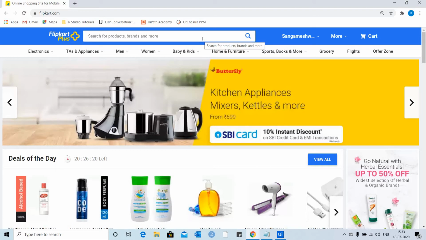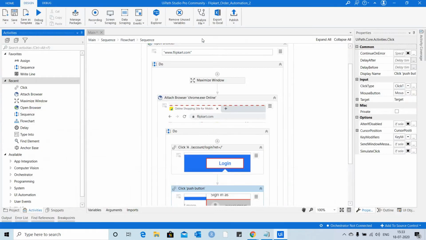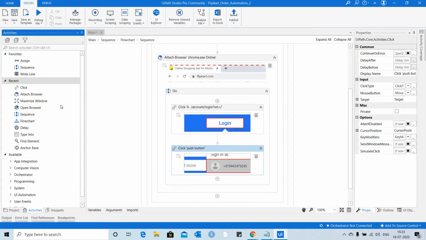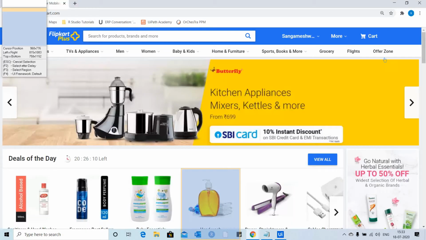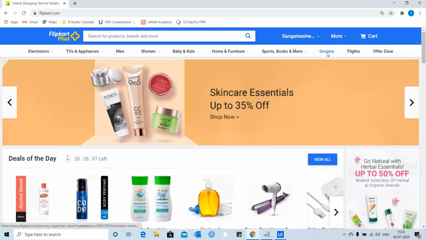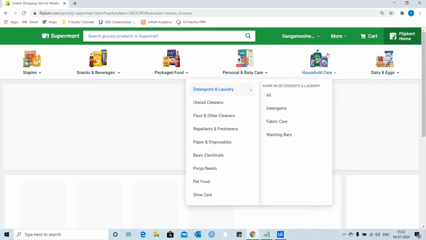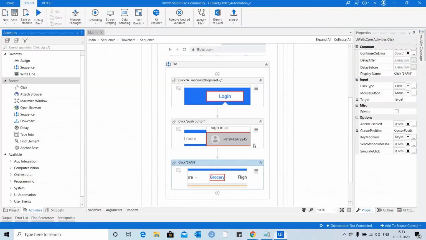Now I am in the home page of my Flipkart account. So next I am going to use one more click activity to move to grocery page. So for that I will select this way and then go to grocery page.